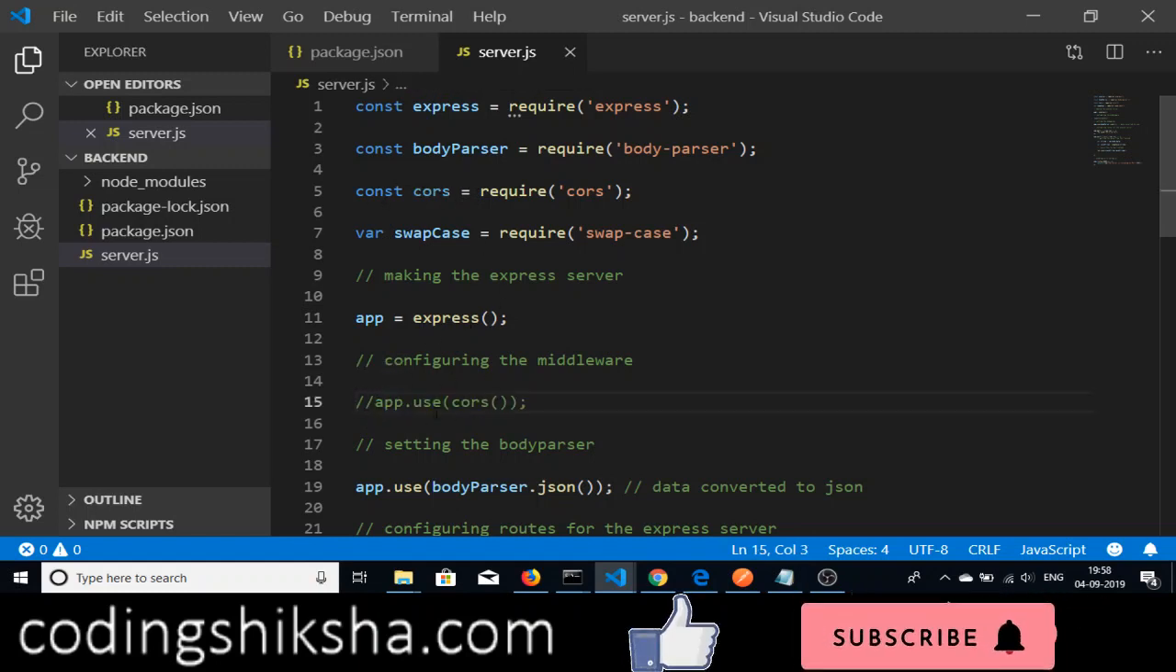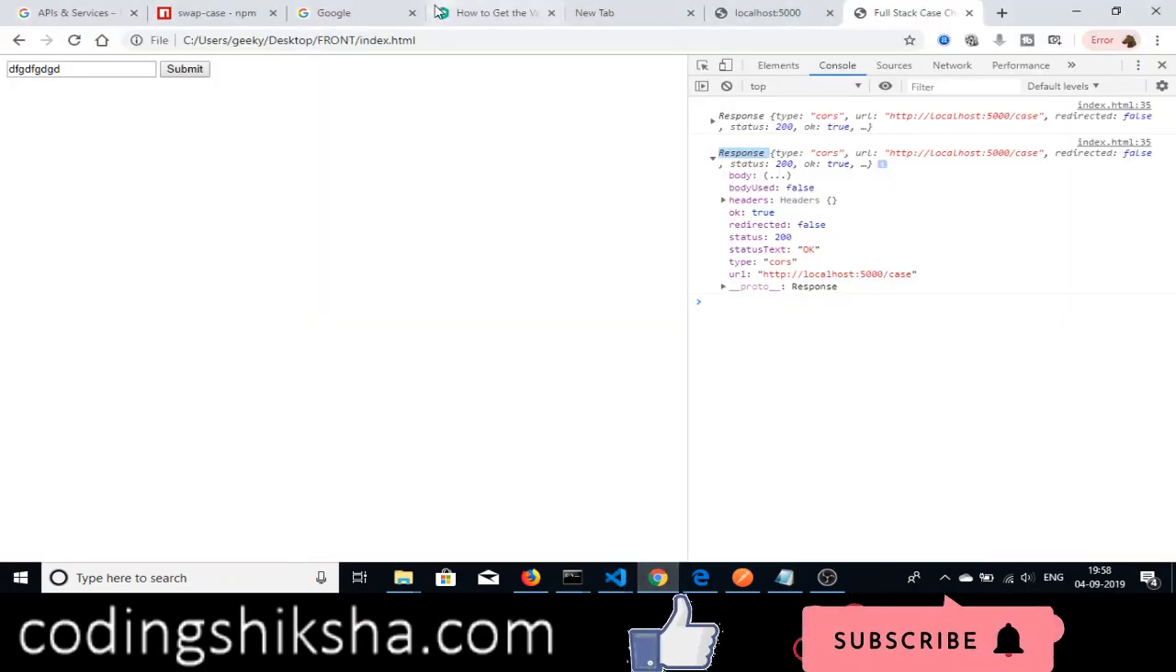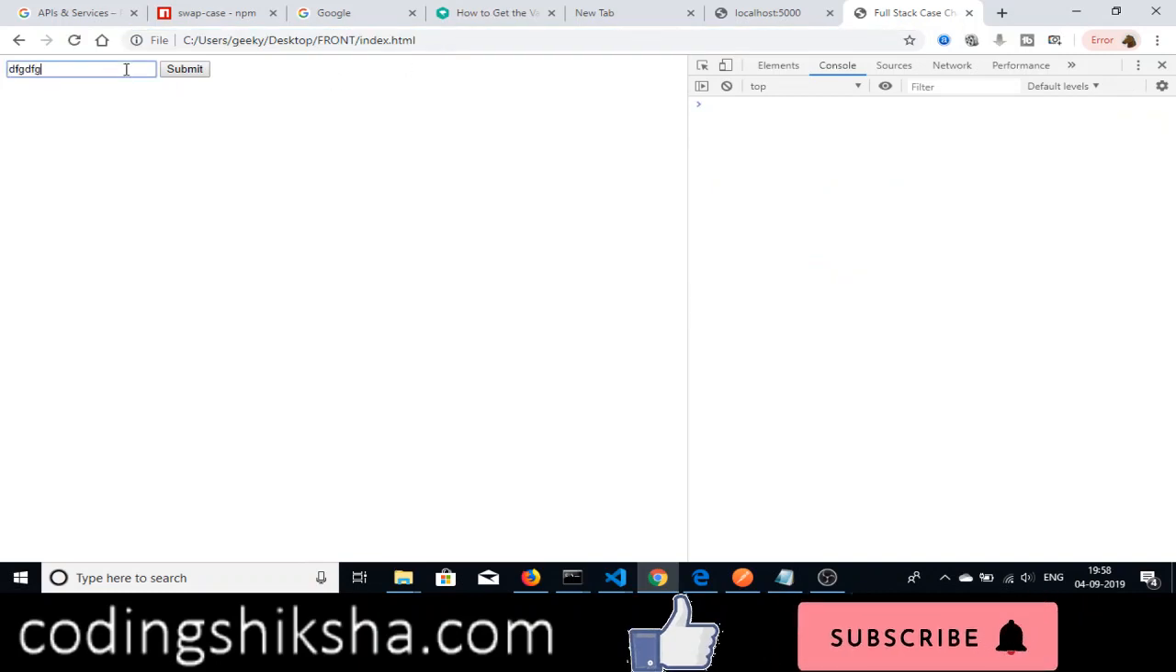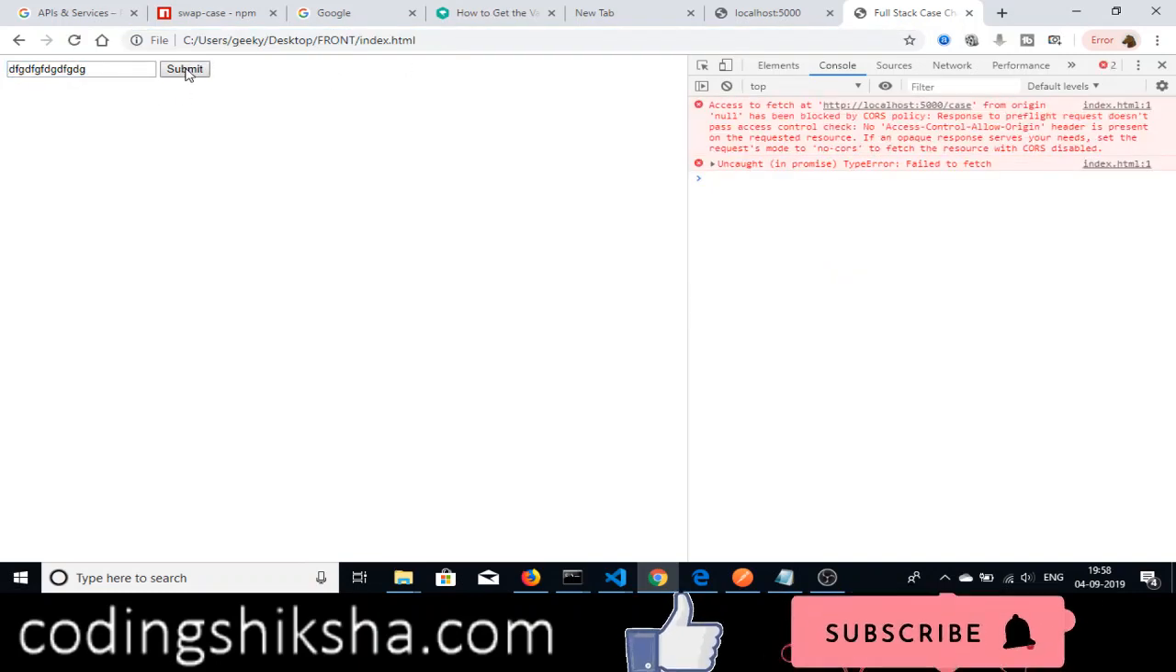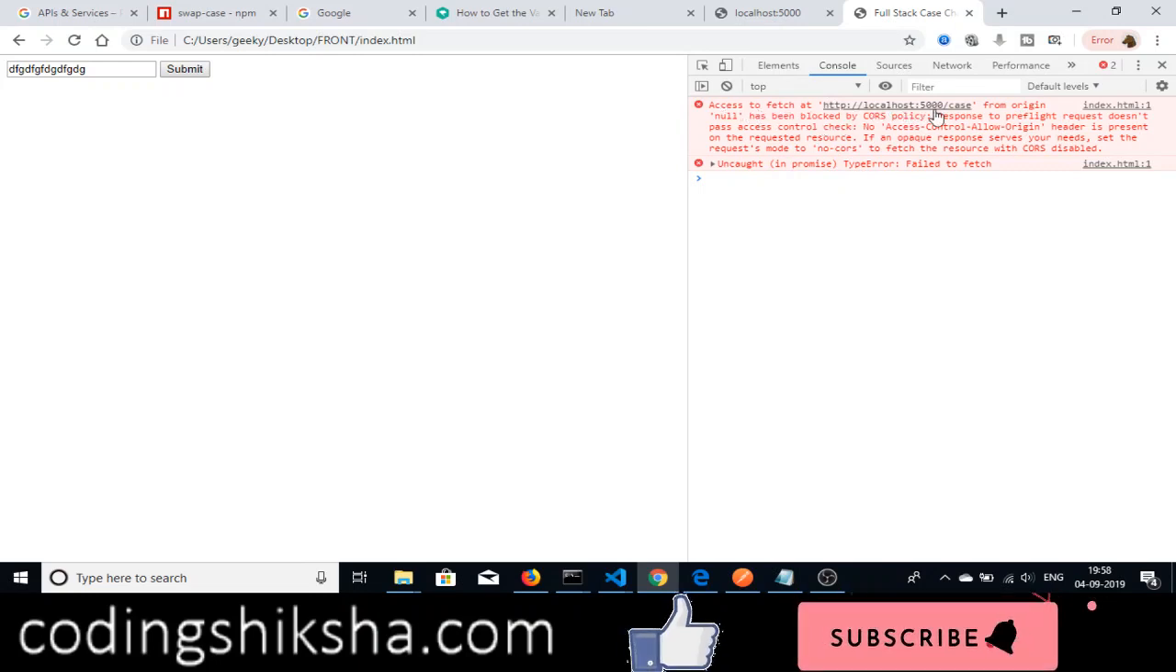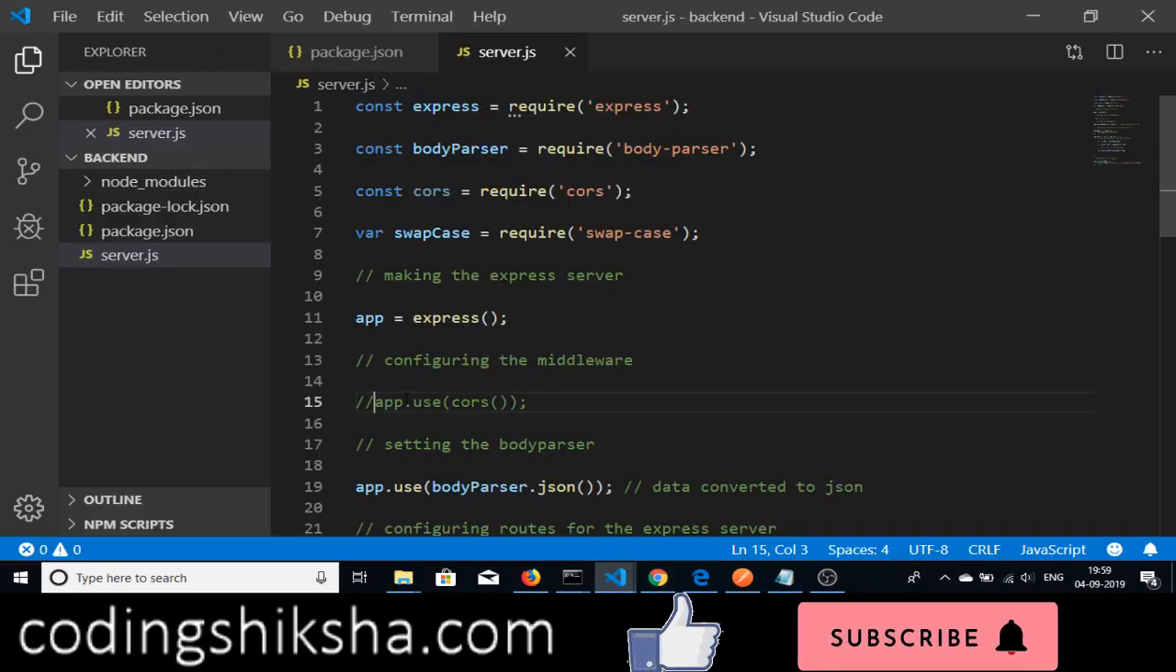So let me just show you, if I don't use that cors module here, let me just comment this line here. So if I don't configure this middleware, you will be getting an error here. If I again write this in the form and click submit, you will be getting this error: access to fetch at this server from origin null has been blocked by CORS policy. So if you don't configure that middleware, you will be getting this CORS policy error. So that's why we are using that middleware. It is very important to use that in order to make this application work.